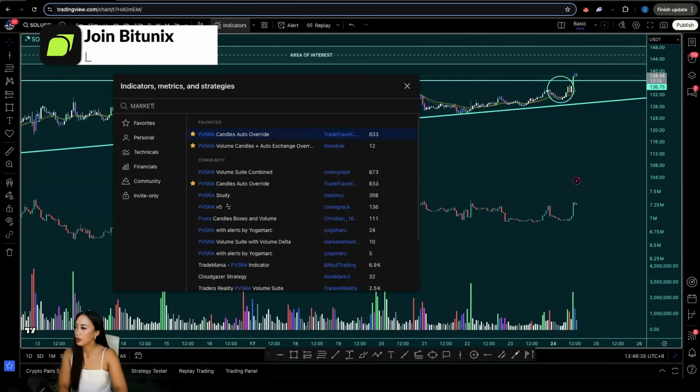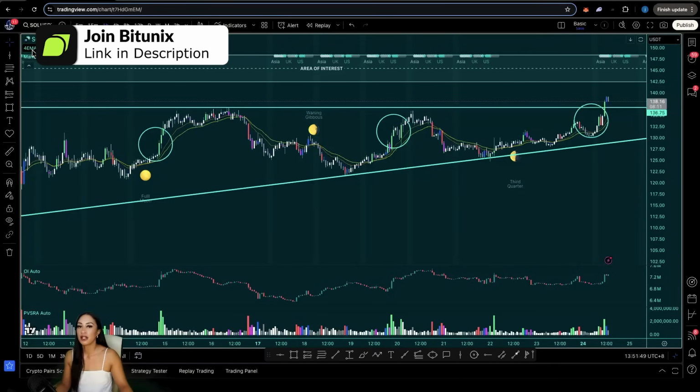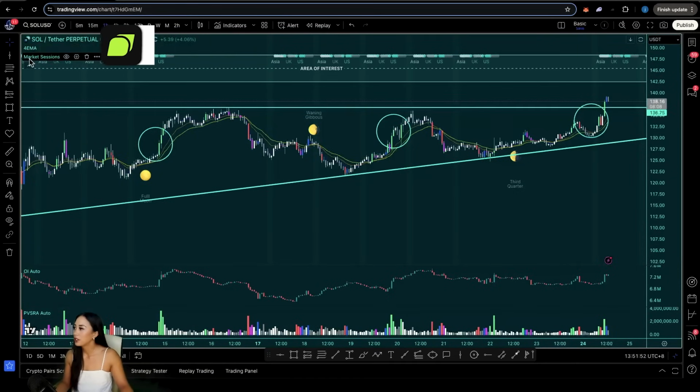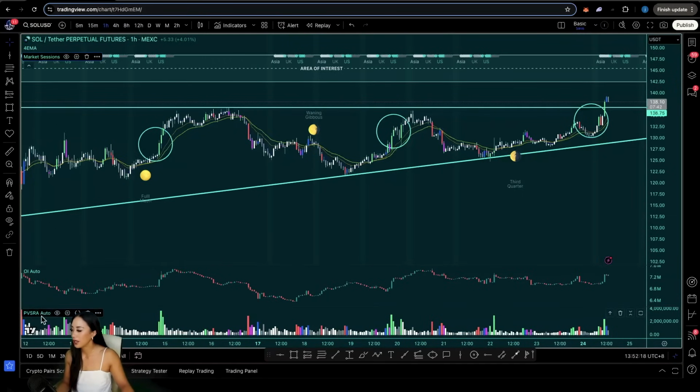And then I'm going to add Market Session Times. If I wanted to edit any of these indicators, I simply come up to the top left hand corner, settings. If I wanted to edit the market session time settings, click settings from there, and I can change any of those settings here. Same with the open interest and PVSRA.